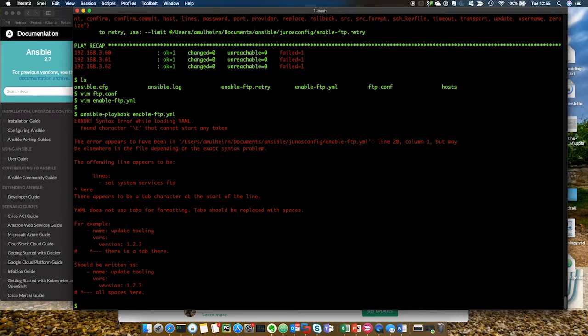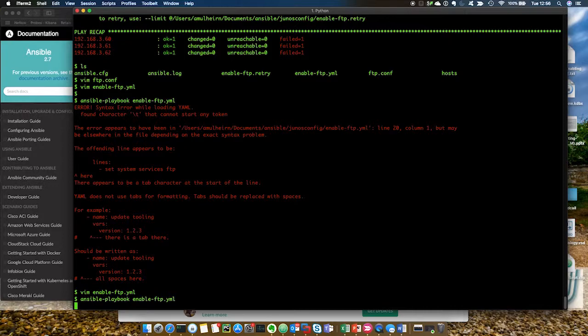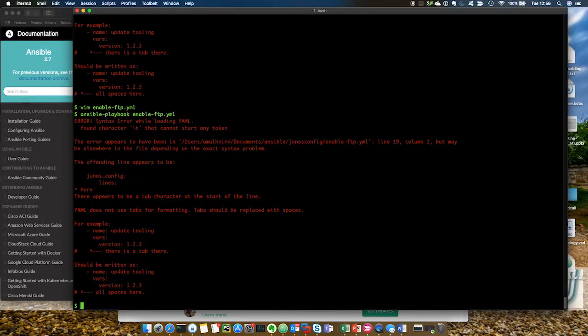That isn't working at all. So lines, the offending line appears to be set system services ftp. There should be a tab. Okay, we're using spaces. That's a bit dumb. Let's take that out. Tab. Error appears to be, found it. Oh, so we're using tabs and we shouldn't be.